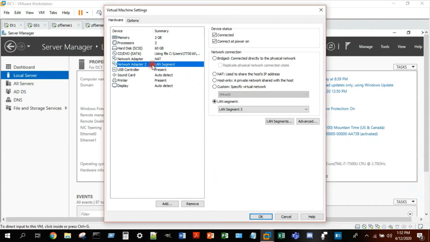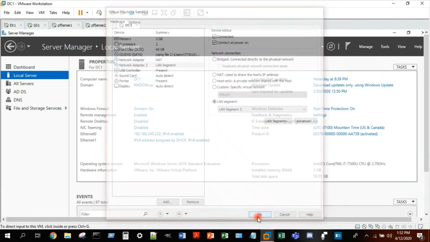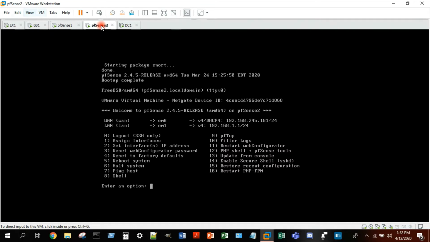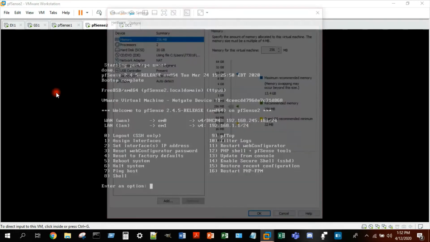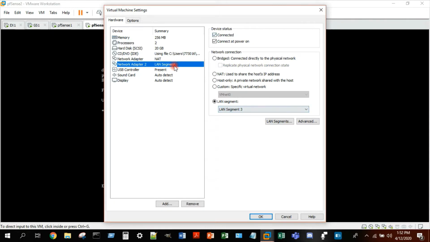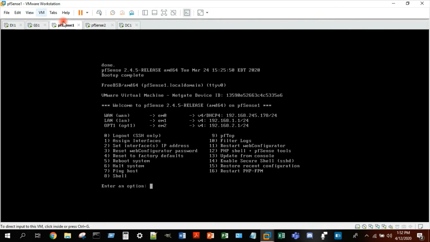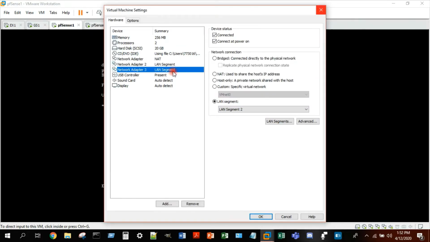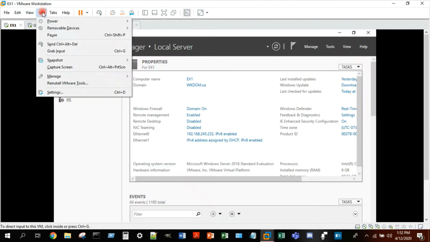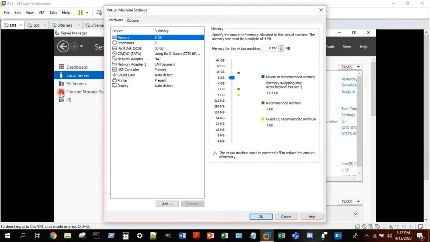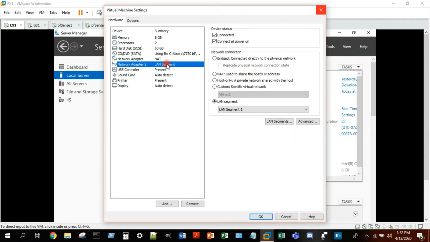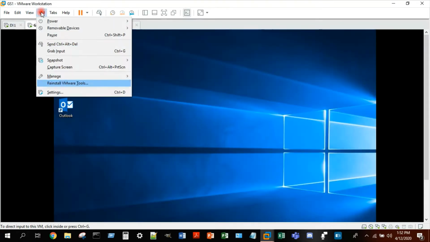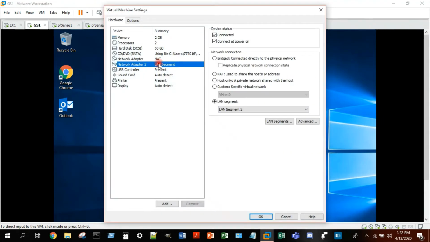And we also use unique LAN segments to connect to their designated pfSense VMs. For our DC, we use LAN segment 3 to connect to our pfSense 2, which also has LAN segment 3. And for our pfSense 1, we use LAN segment 1 and 2, which are our EX1 and our guest computer. Which is this.